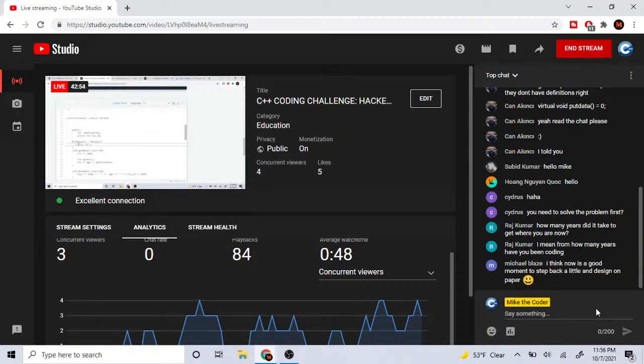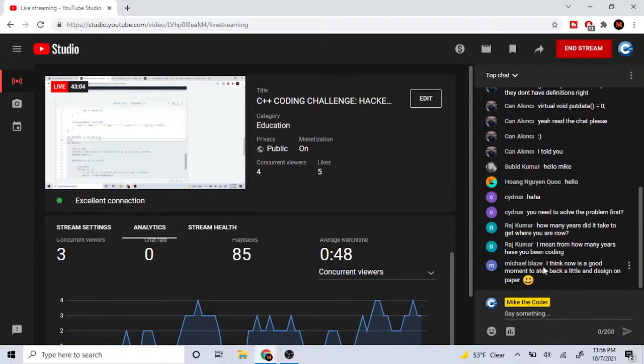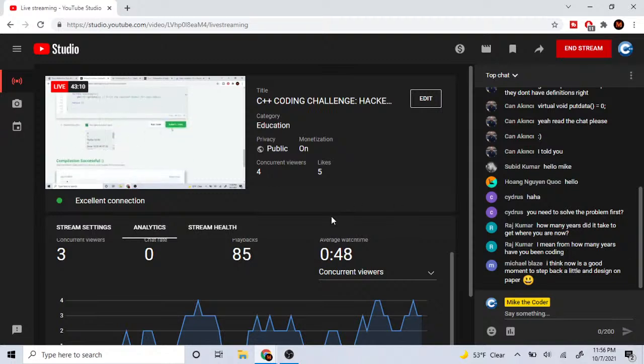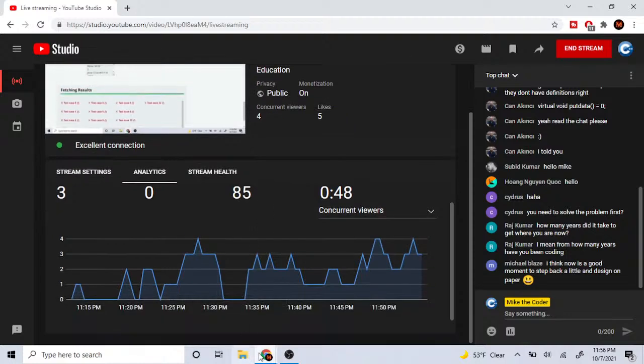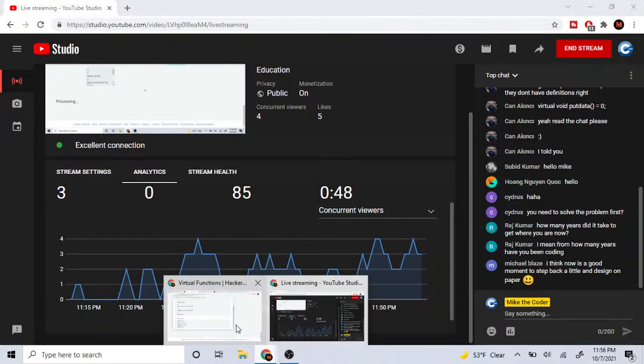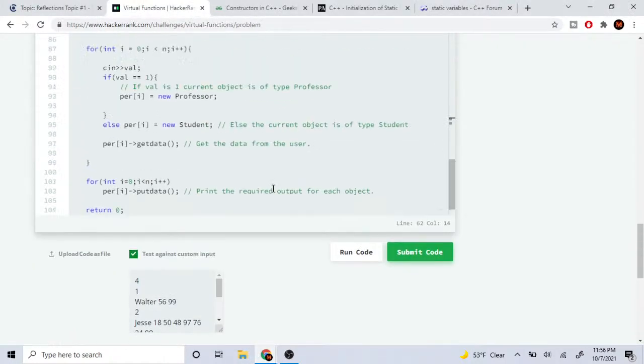I think now is a good time to step back and design on paper. Man, I'm too tired. I don't want to design on paper. How about it's a good time to just keep bashing until we make it work. Okay? It shouldn't take this long.